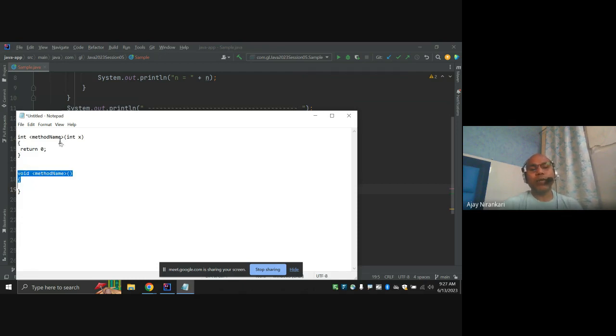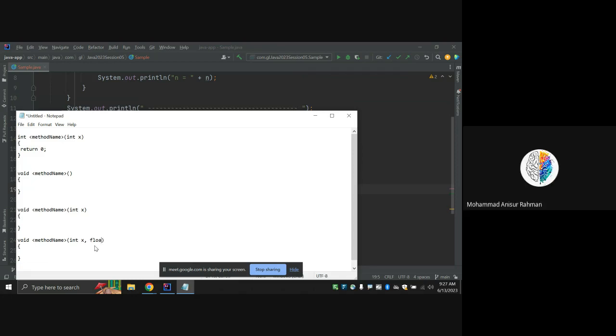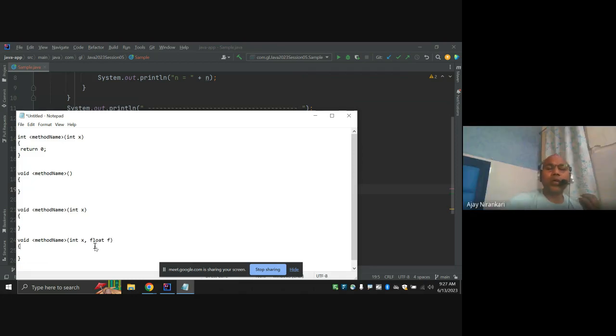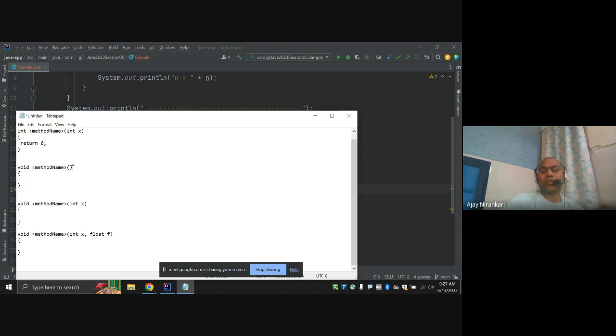Second situation might be one method that returns void but takes some input. Let's take an integer x. Maybe multiple permutations and combinations: a method can return something and take two values, one is the integer x, another is a float f. So here in Java, in the open and close parentheses, depending on your use case, you can pass nothing, you can pass one argument, two arguments, three arguments, any number of arguments.